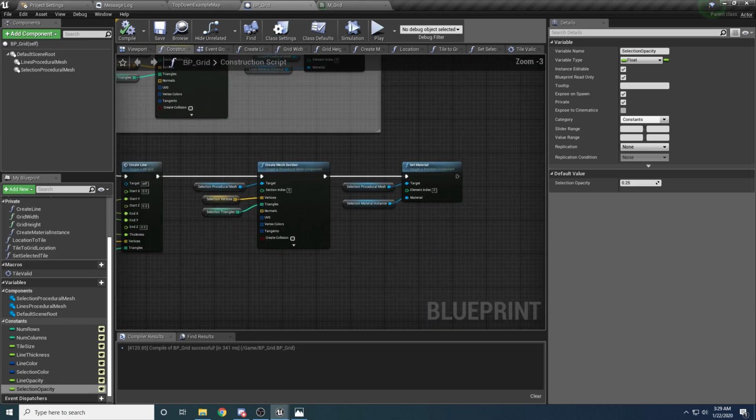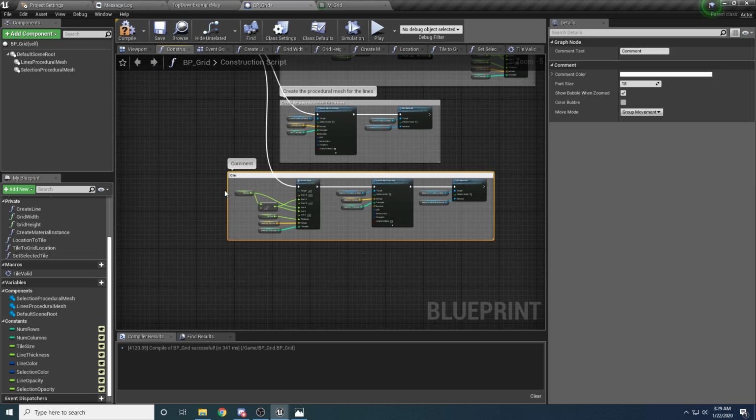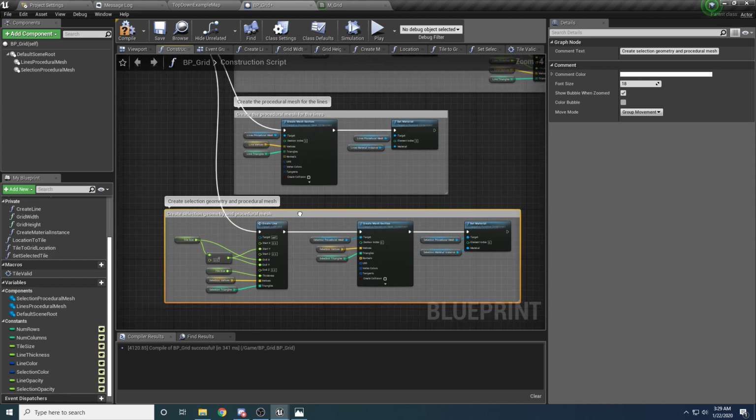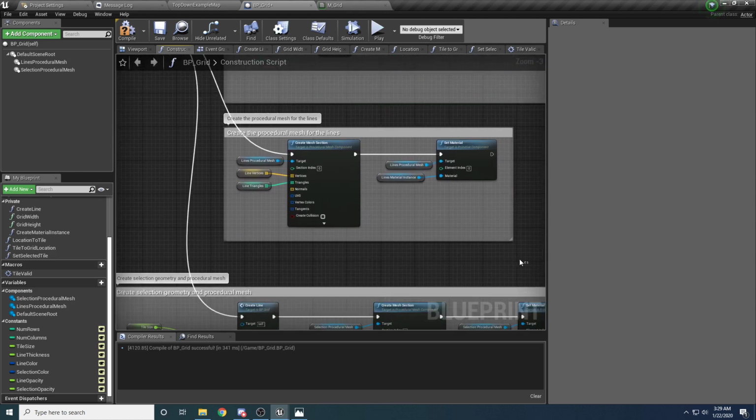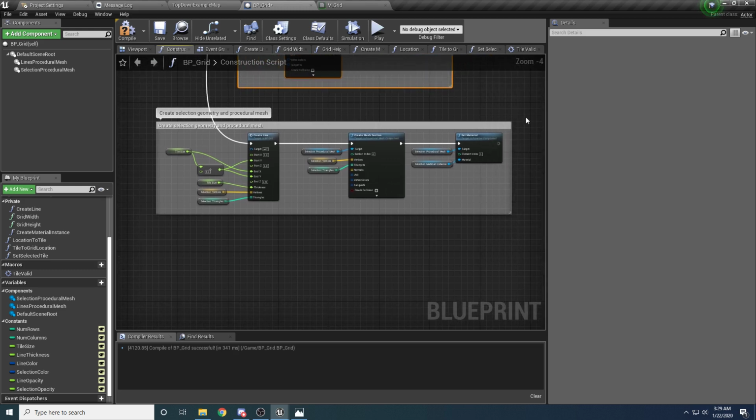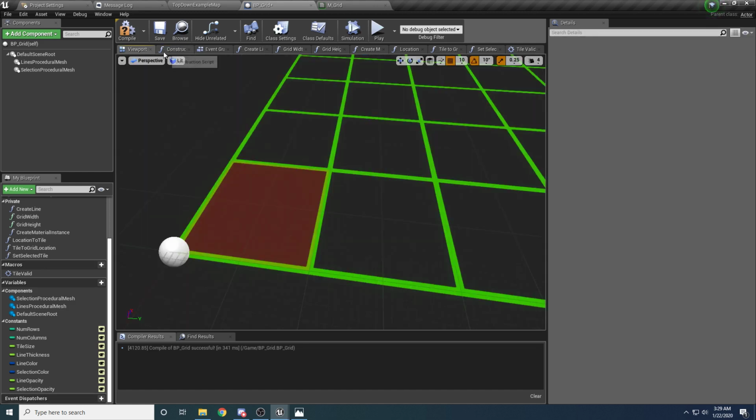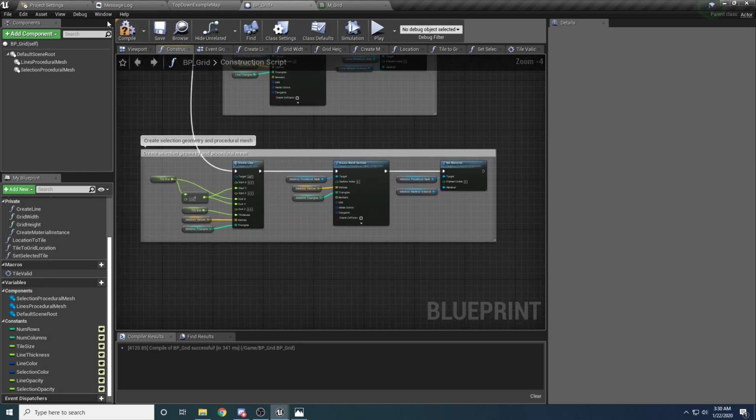We'll go back to the construction script, and things are working out pretty nicely. So we will comment this and say create selection geometry and procedural mesh. I think I spelled that all wrong, but that's okay. So that's what's happening down there. Just to recap what's going on: we originally create our horizontal lines geometry, we create our vertical lines geometry, we create the procedural mesh for the lines, and then down here we're doing it all in one because it's much easier. We're creating the selection geometry for that little square, then adding it to the procedural mesh, and then setting the material on it. So that is it for our grid.